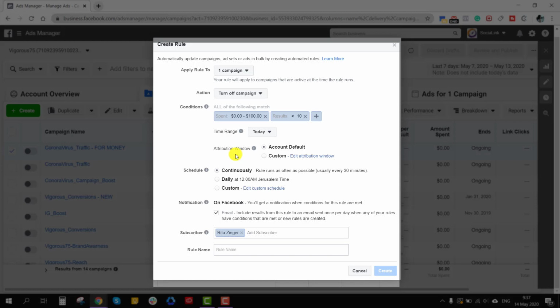There are 3 options for scheduling. First option is continuously, which allows me to run this rule as often as possible. I don't see any point to implement this option here since we want to check leads on a daily basis and not really once in 30 minutes. So I will say the daily option here is fine for me, but if you want, you can customize your schedule right here just by clicking on edit schedule.